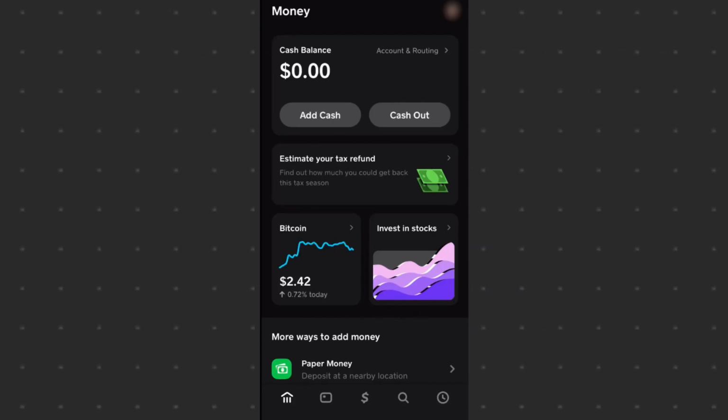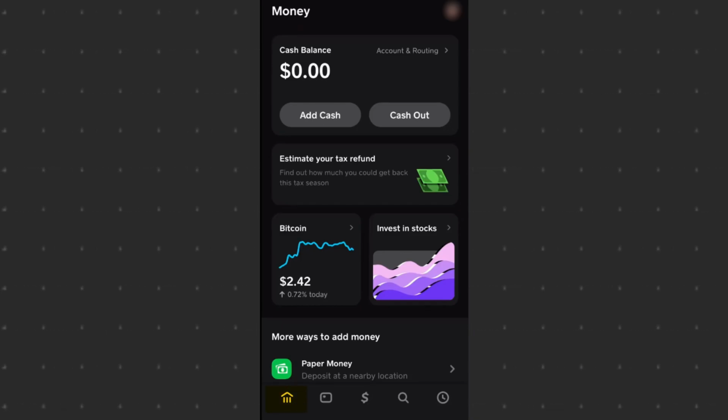Today, I'm going to walk you through how to quickly complete a Bitcoin transaction on Cash App. Start by navigating to the home page of the app. Tap on Bitcoin.